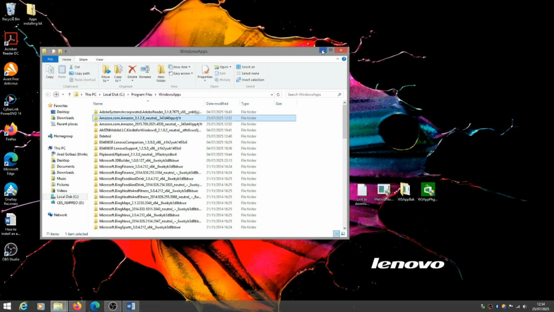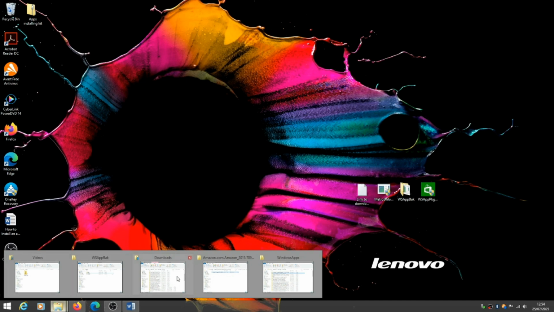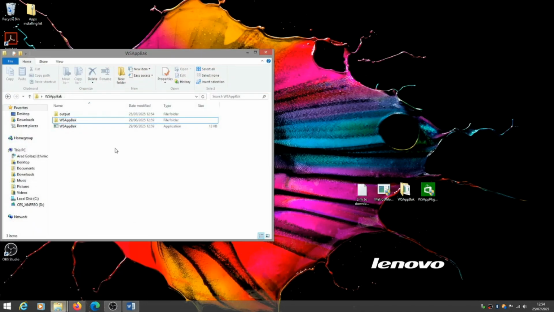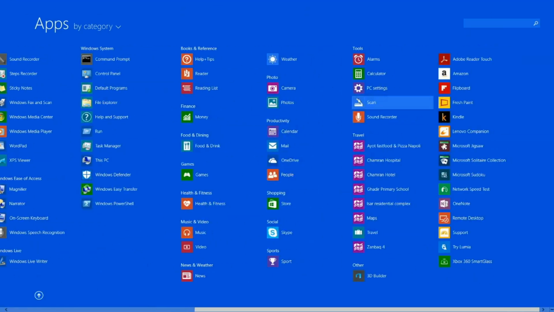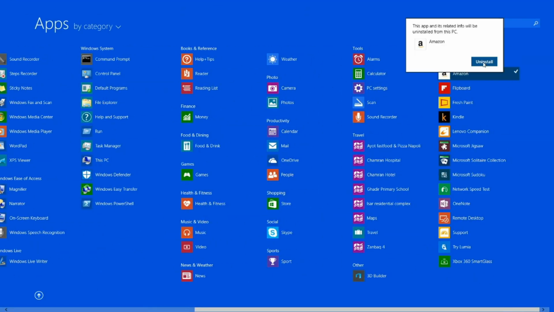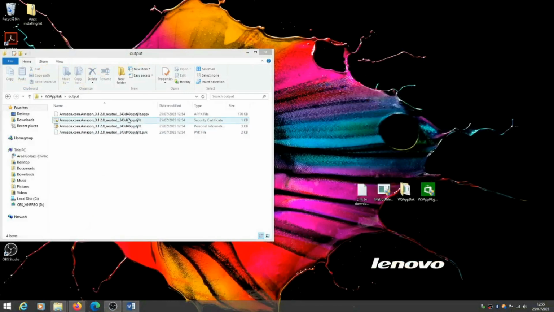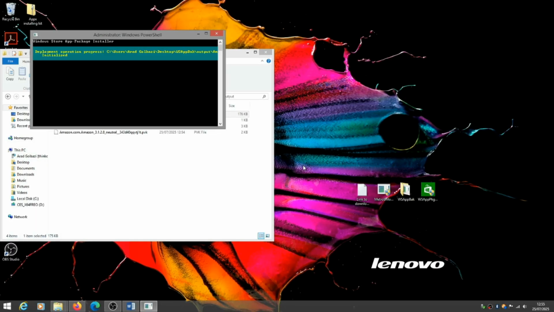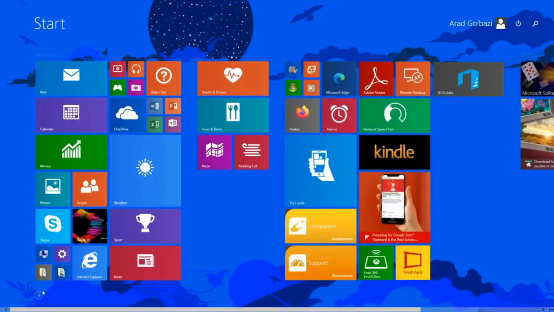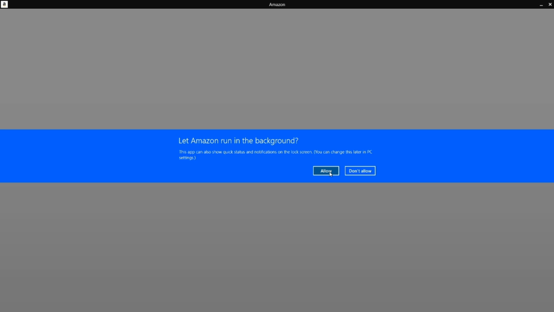Because it's done, you can go back to this path here. You see the new Apex, then you can simply go back to here and delete the old Apex, and then just drag this back here, and it should work now. I doubt this Amazon is going to work in 2025. Fine, we'll let it run in the background.